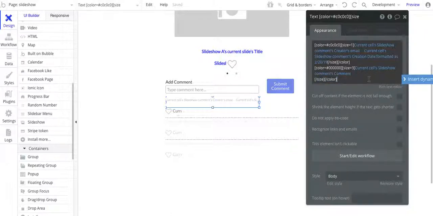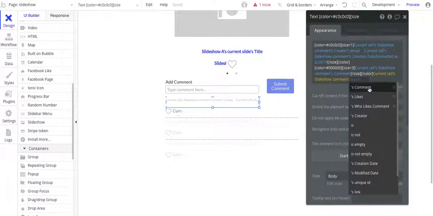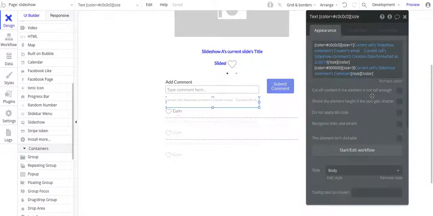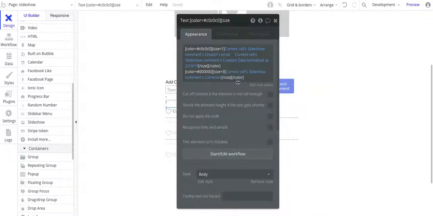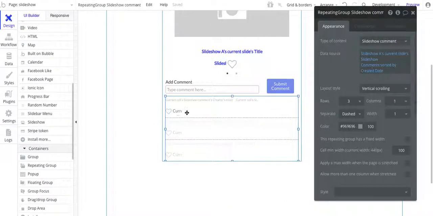Now, just to show you here, when you do this, you're going to see this insert dynamic data. So this is current sales slideshow comment, and so forth. So that's what Bubble will tell you. Let me move this over a little bit. Insert dynamic data. And that's how you get these blue fields here that'll have the dynamic data for you. And that's the text field.